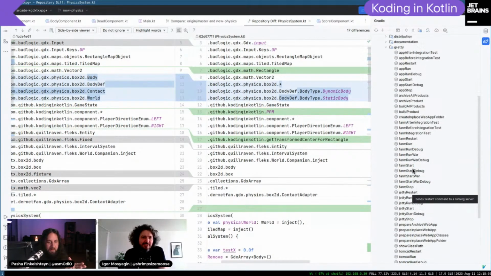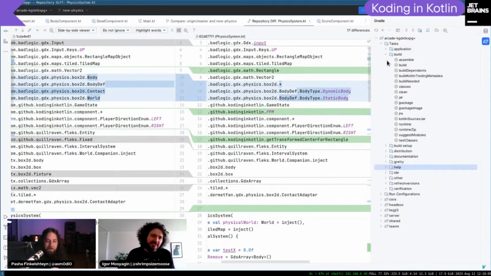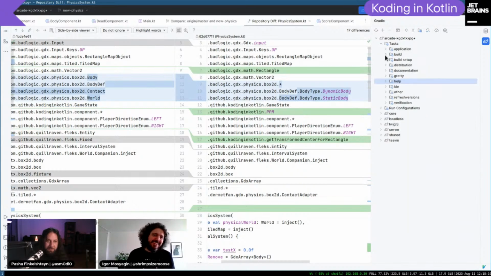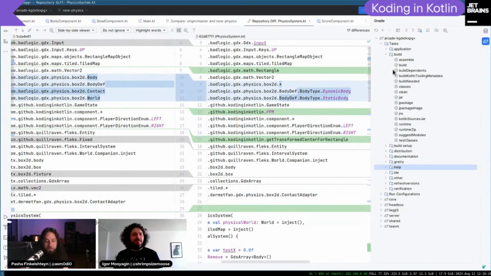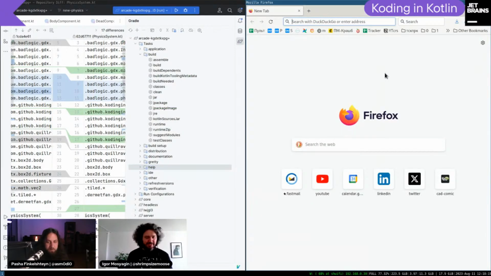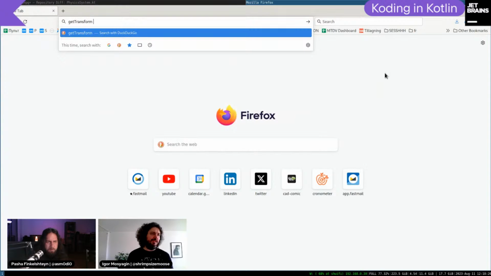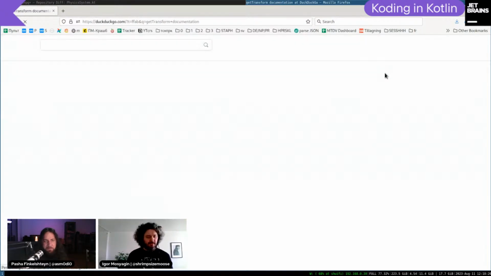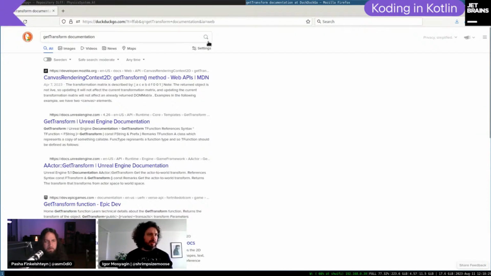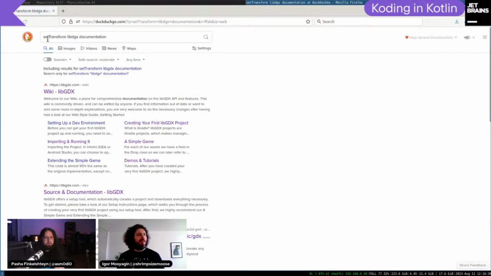They say that you basically should set up the IDEA plugin in Gradle to download sources. Nice. Anyway, let's see if we can just do some set transform. Set transform. Yeah, and libktx probably also makes sense. Wiki, source and documentation.